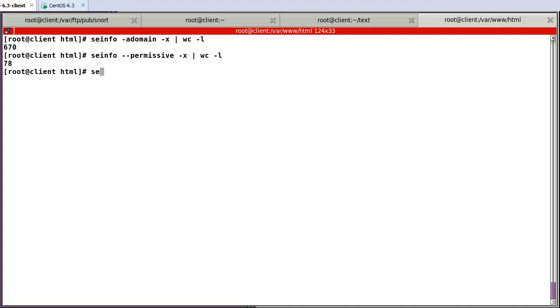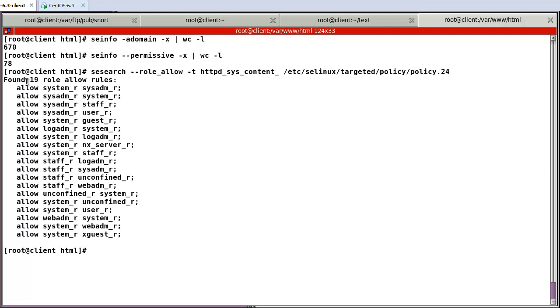And search, okay, let's try allow rules and the type sys_content. This information comes from the etc SELinux targeted policy. So here we can find 19 allow rules from this type.